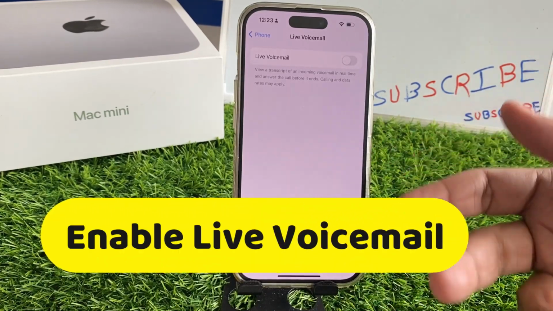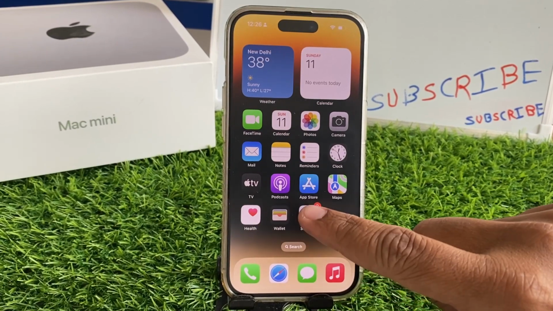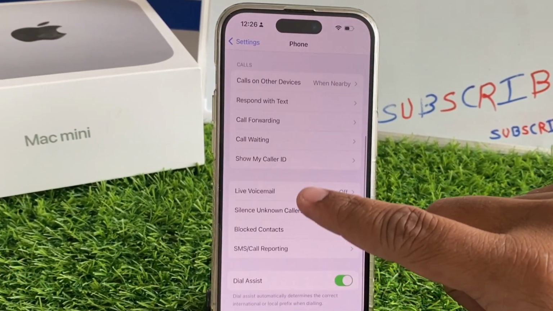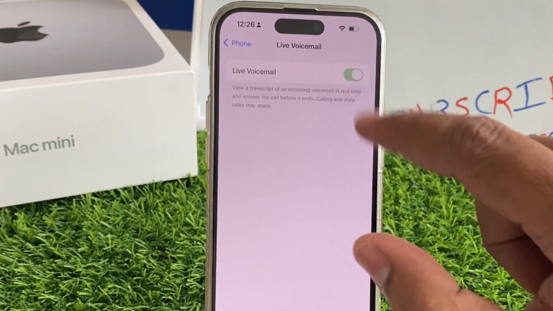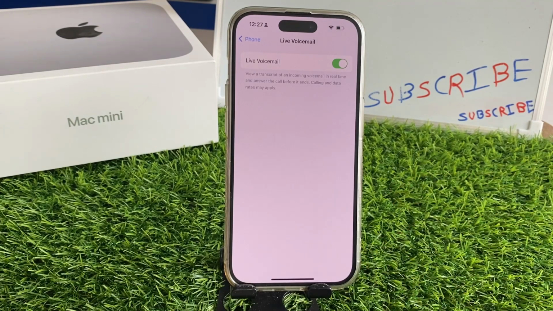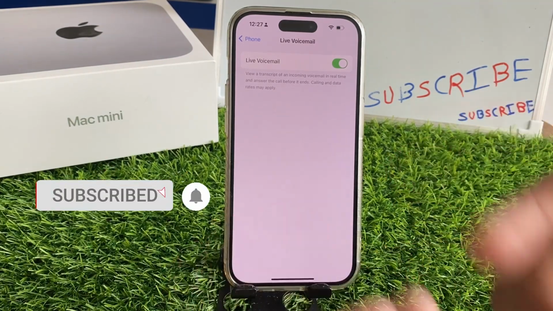Suppose in the future you want the live voicemail feature activated. Please go to the settings app, scroll to the phone section and choose live voicemail. Turn the toggle green next to live voicemail. This is pretty simple. So this was all about enabling and disabling the live voicemail feature on iOS 17 and later running iPhones.